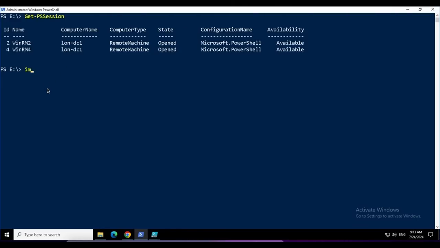So for an instance, I want to import a module from the remote computer. So I will say Import-Module, and then I will put the module name that I want to import. Let's say the module name is Active Directory. Now I can define the PSSession parameter to define the session through which I want to import that module.